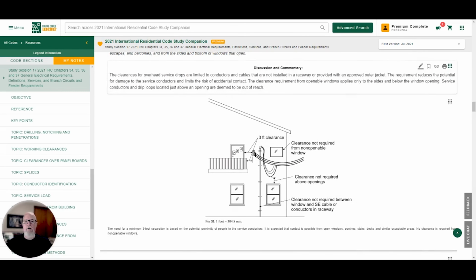So the clearances for overhead service drops are limited to conductors and cables that are not installed in a raceway or provided with an approved outer jacket. The requirement reduces the potential for damage to the service conductors and limits the risk of accidental contact. The clearance requirement from openable windows applies only to the sides and below the window opening. Service conductors and drip loops located just above an opening are deemed to be out of reach.